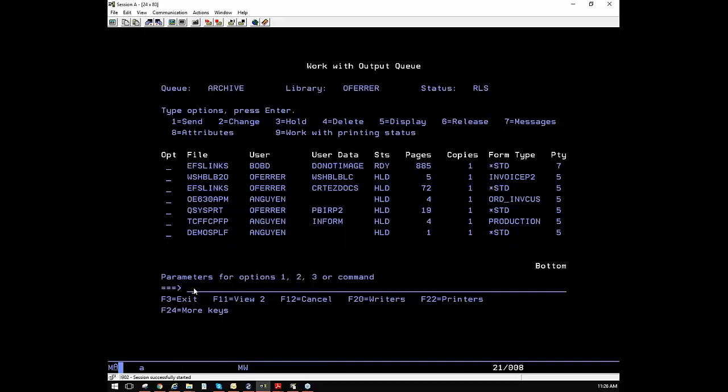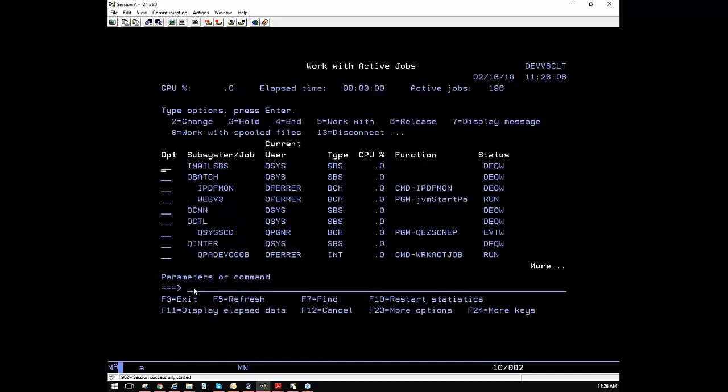If I go to a work active job and I hit F5, I should see those engines running. Right now you see the iDocs engine running. It's processing through. And then our iPDF engine should pick that up as well. And now you see that the iPDF monitor engines pick that up as well.